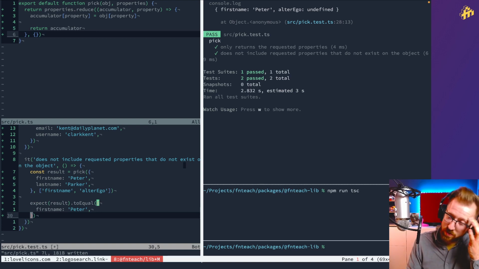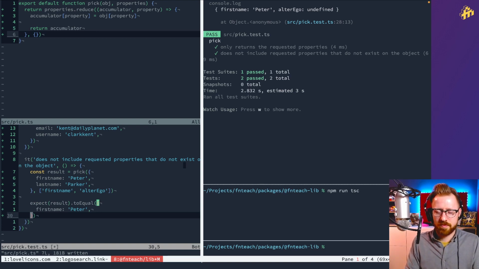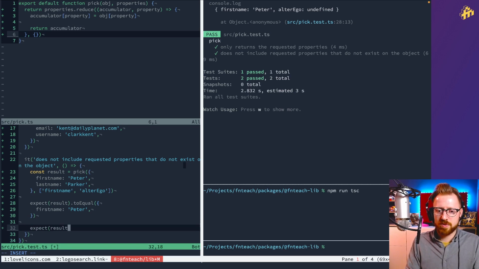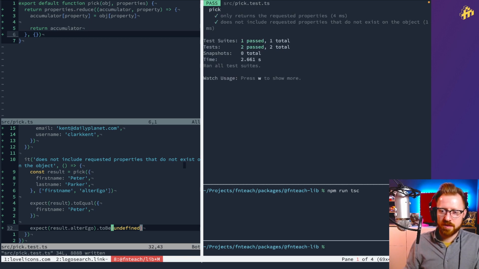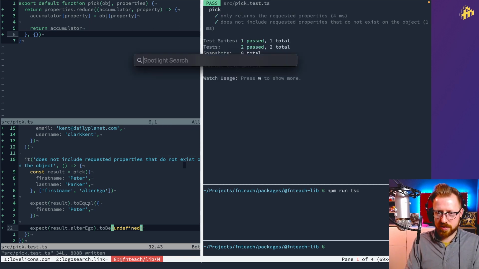Can we expect something to not be undefined? Can I test for that? So expect result.alterEgo to be undefined. So we can test the positive case. Let's see, because toEqual and toBe are just two of the matchers that we have. Let's see what else Jest has for us that could now cover that case.